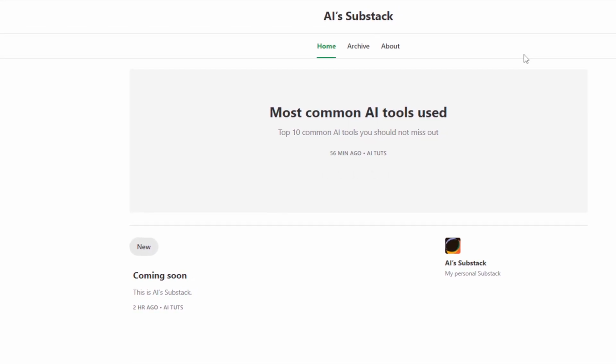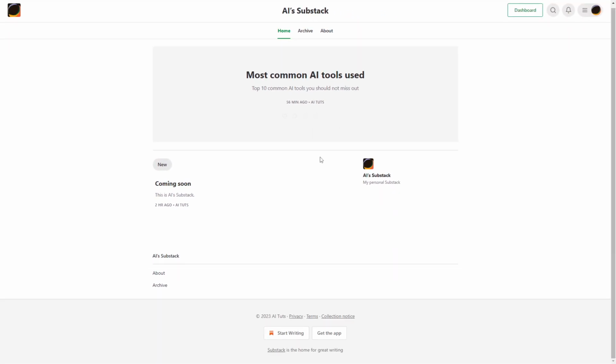And there you go. So we were able to generate our Substack account, and we were able to show you how we can post or create a newsletter within Substack, and also even edit or update a Substack newsletter that we have generated.